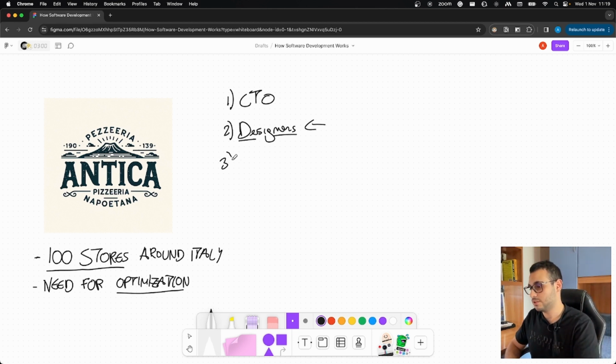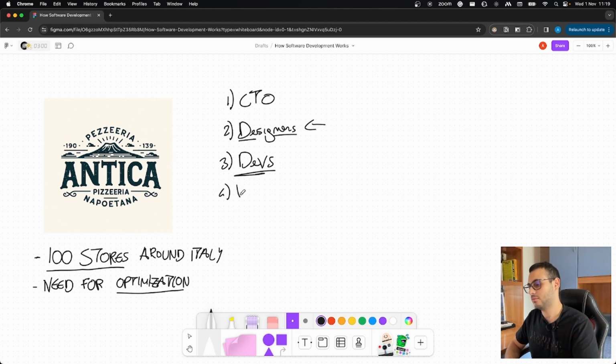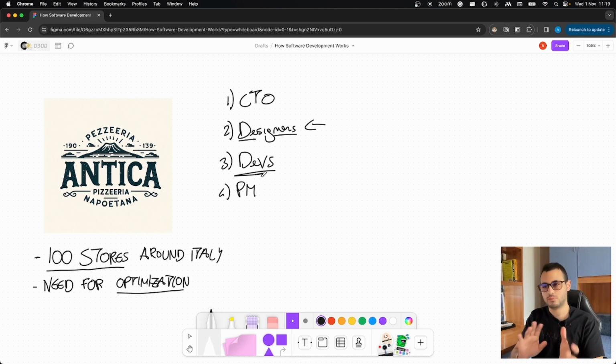Then you have developers, devs, which are the people that actually build the code, right? Then you can have a product manager, which stands for PM, or usually they are called product manager or project manager. They are two different roles, but let's say that for this project we have a product manager because we want to build a product that supports our business.